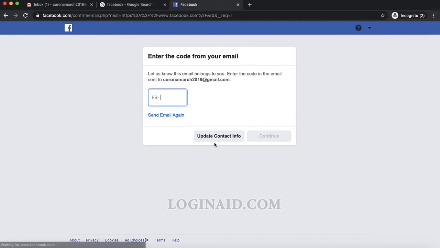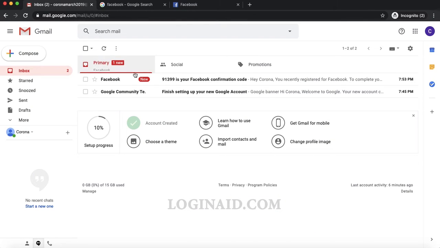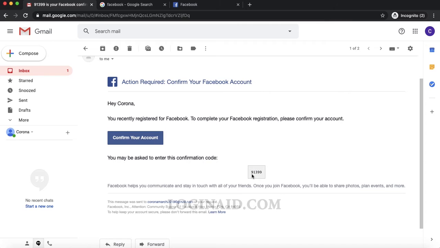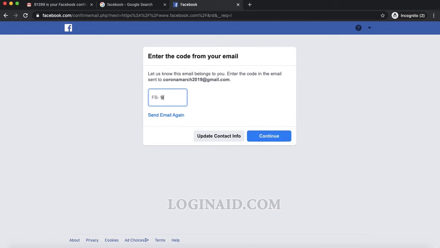Okay, so I think we are almost there. Once you click on that button, it will ask you to enter the code which you received in your email. So let me check my email. So this is the code, 91399. Okay, 91399. All right, so then I'll just click on this continue option.